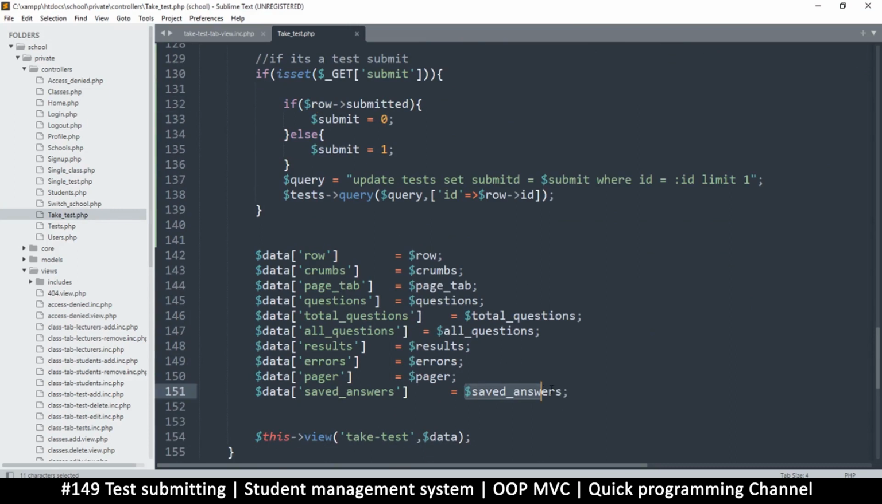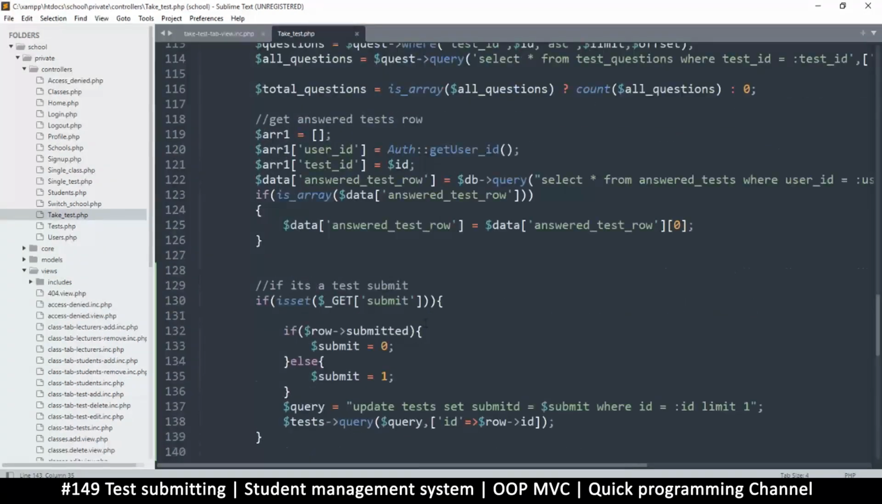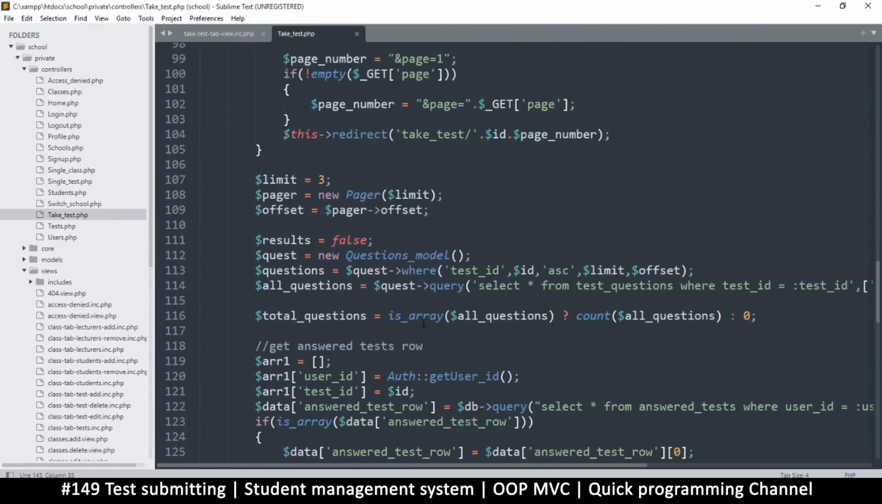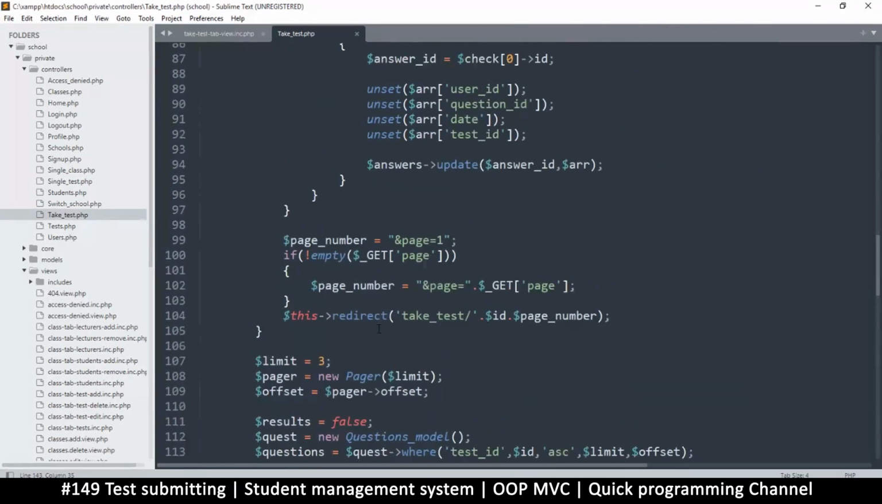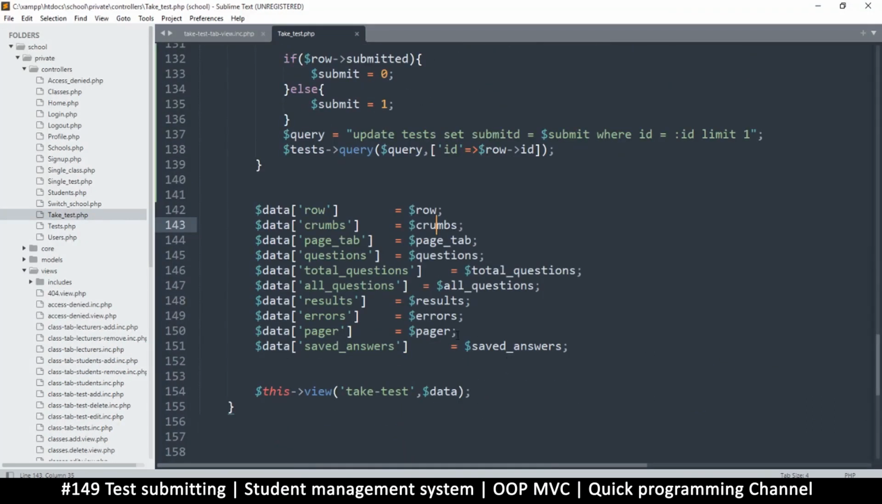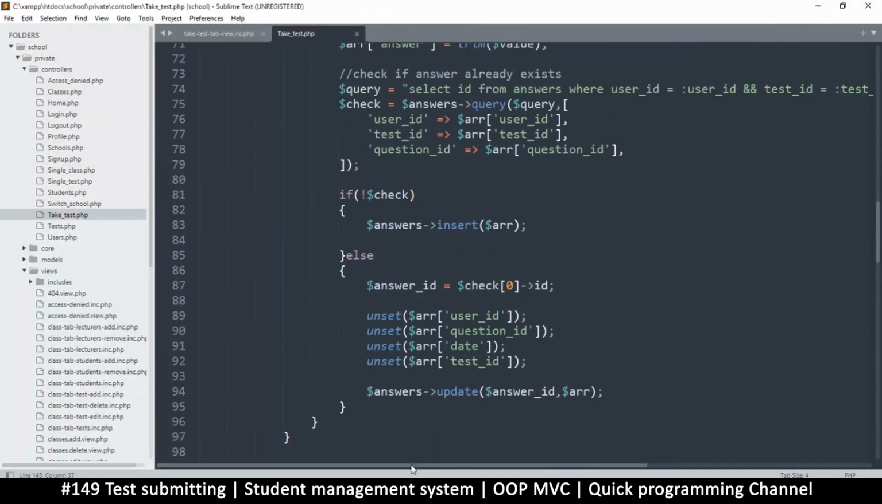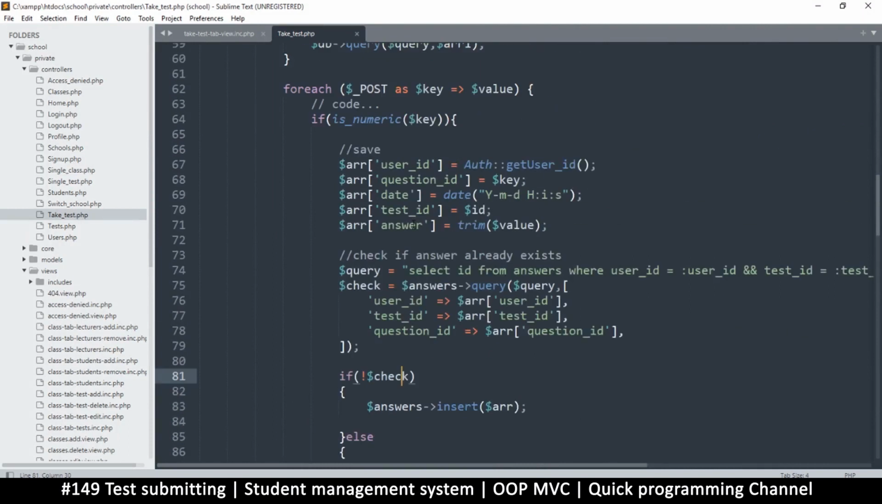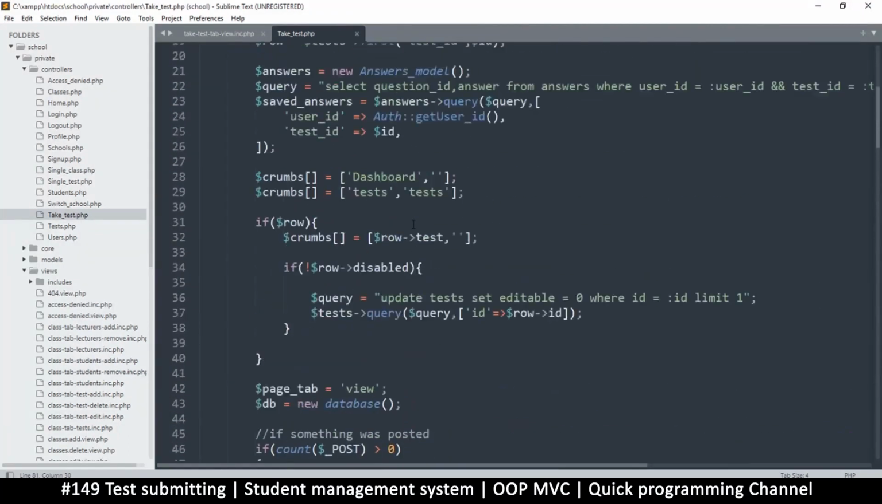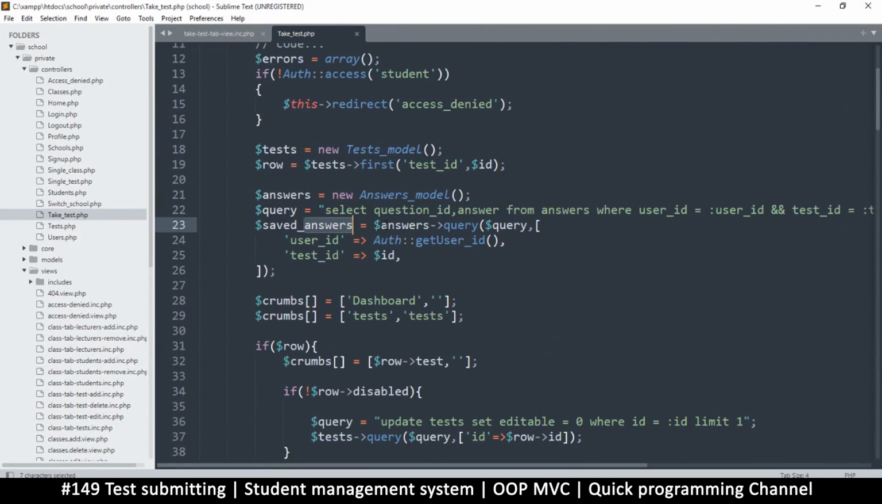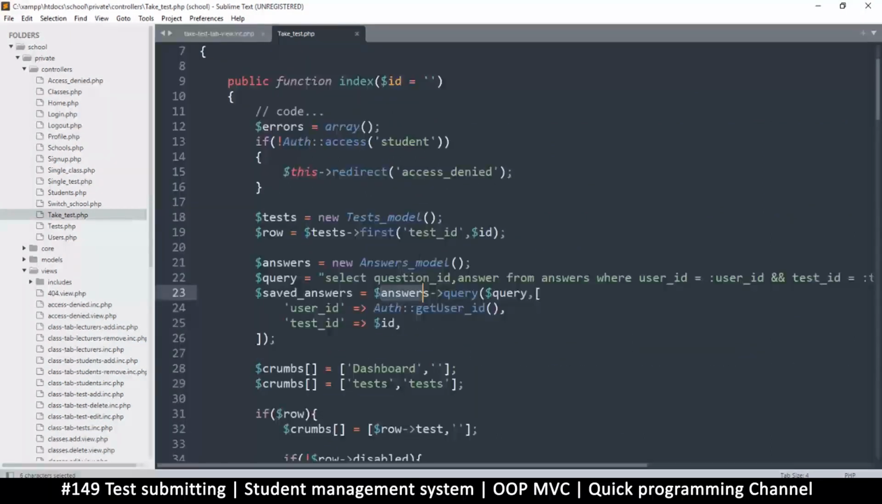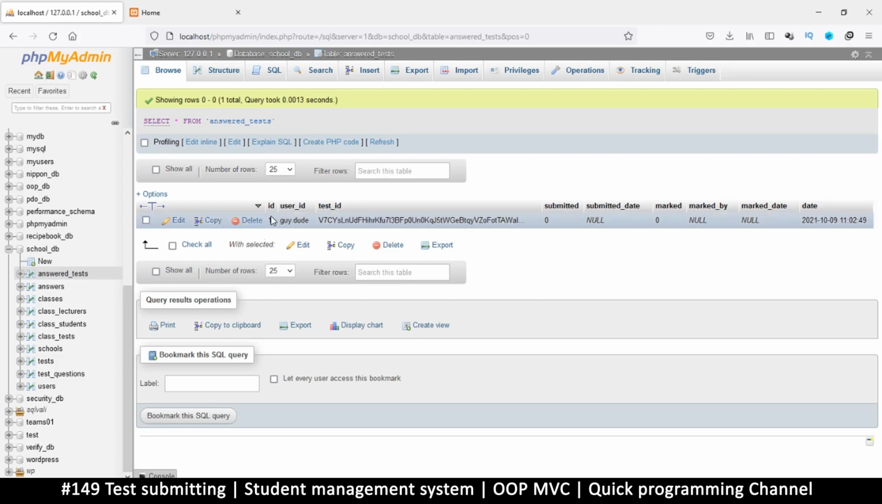Where is it? Saved. No, is it? These are all questions. Page tab. What am I looking for here? Wait a second. Should be answered questions. Total questions. So it seems here I'm not getting. No, actually I am. Saved answers. No, I'm only getting saved answers here. So what I need is to be able to read this row as well so that I can check.